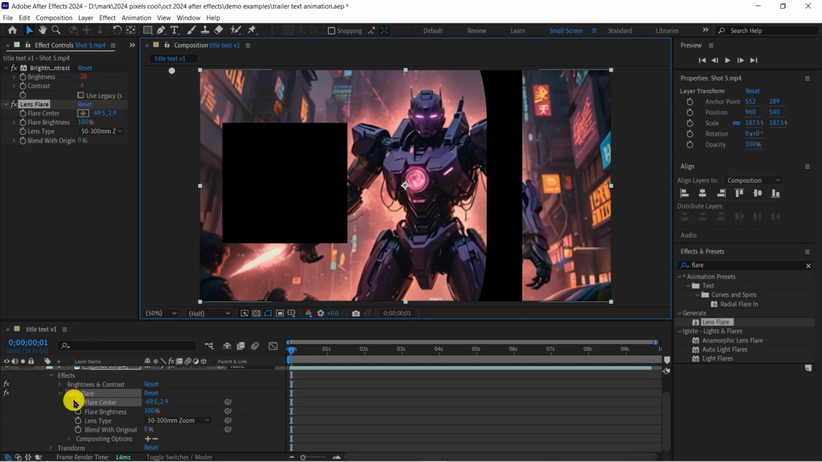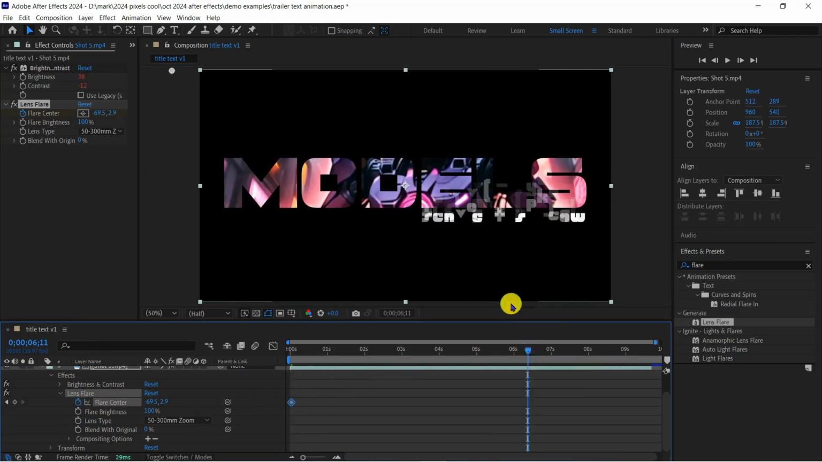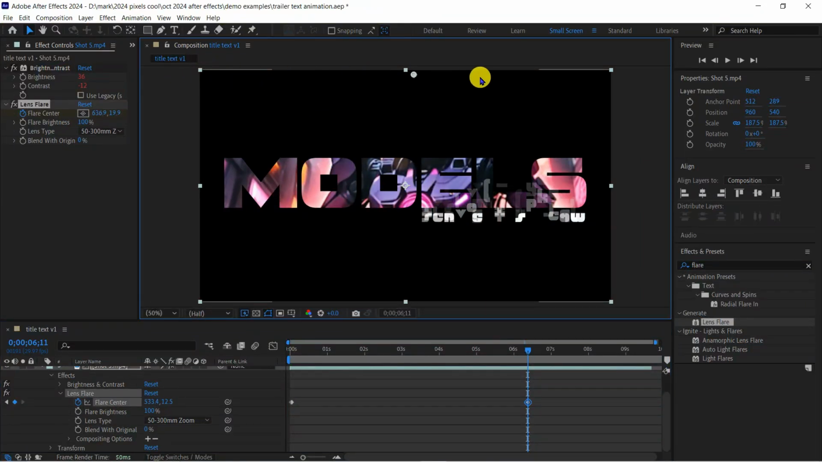Click on the stopwatch and place my first keyframe. Move the playhead to shortly after 6 seconds when the zoom animation finishes, and move the flare across towards the top right of the text.